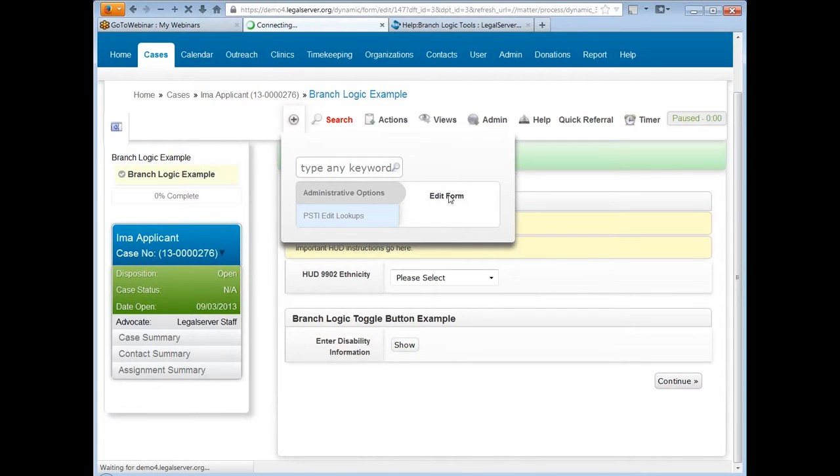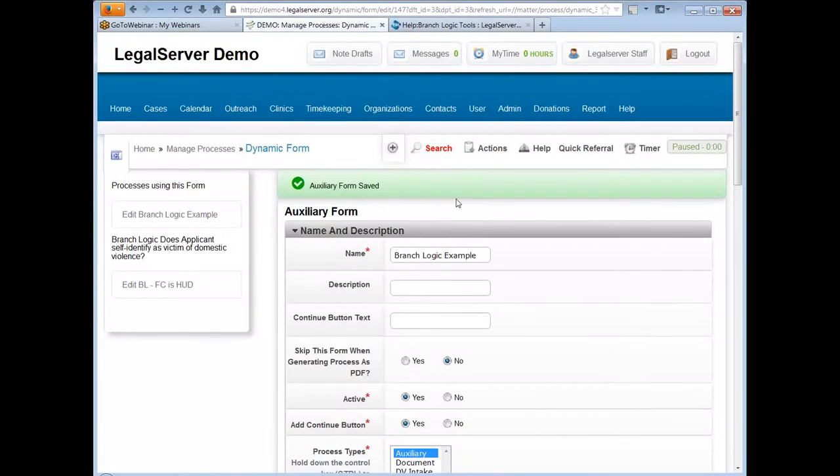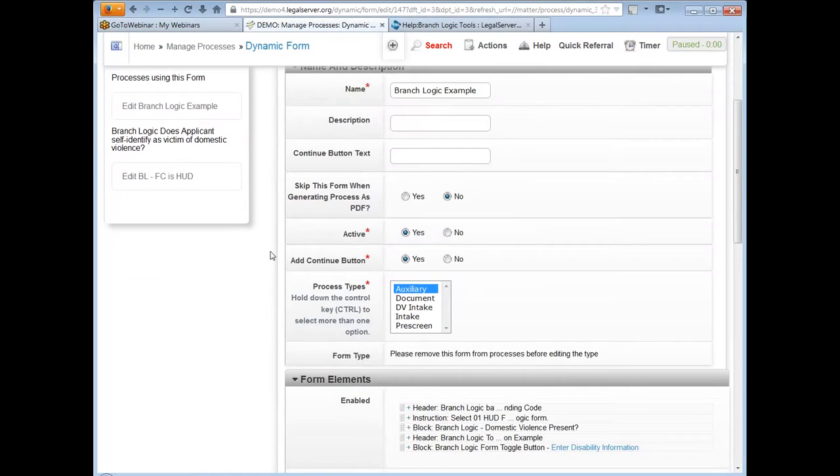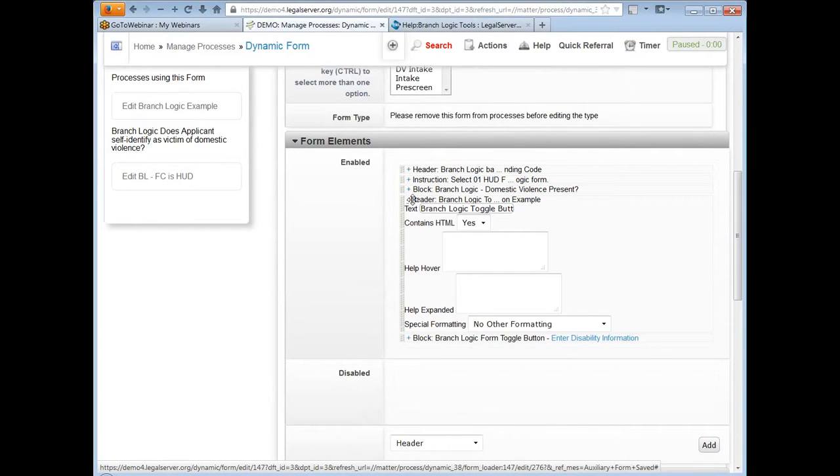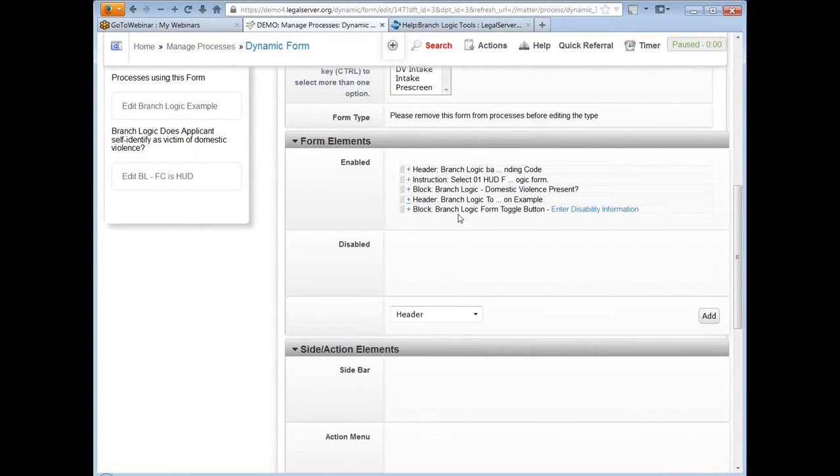So let me edit this form. We'll look at what this block looks like in the background. If we come to the back end of our form, again, we have the header element, the second from the bottom in the enabled elements, and it's just displaying that header information there. And then we have the branch logic form toggle button. So this is a distinct, different block from just the branch logic block.